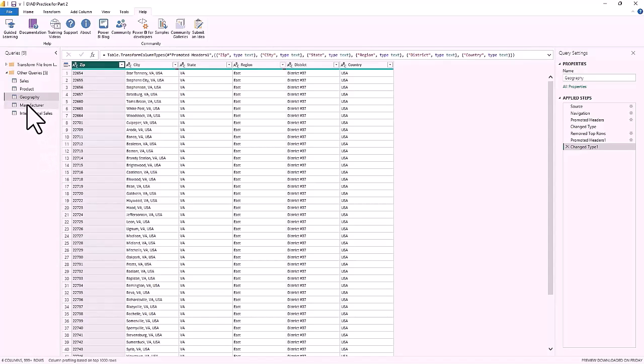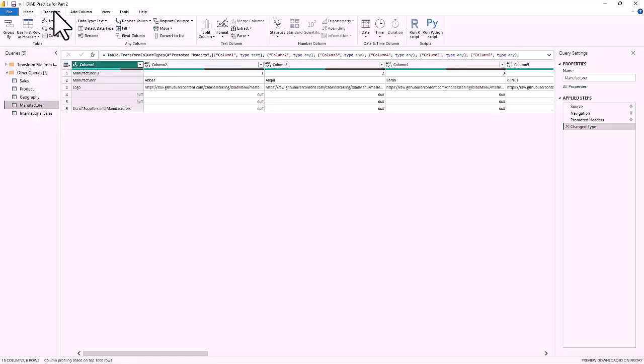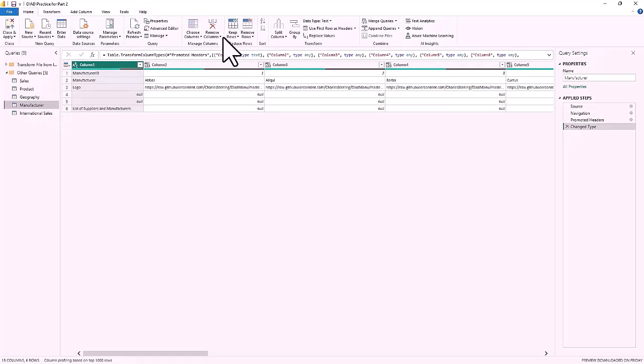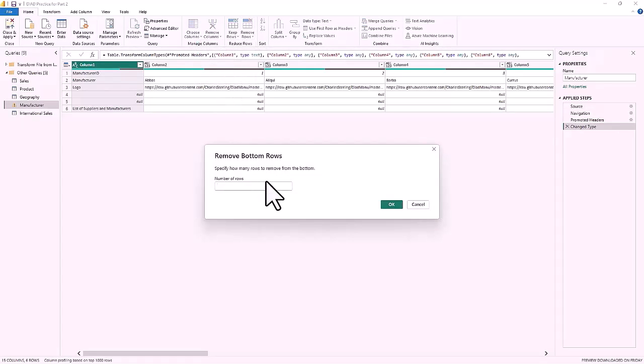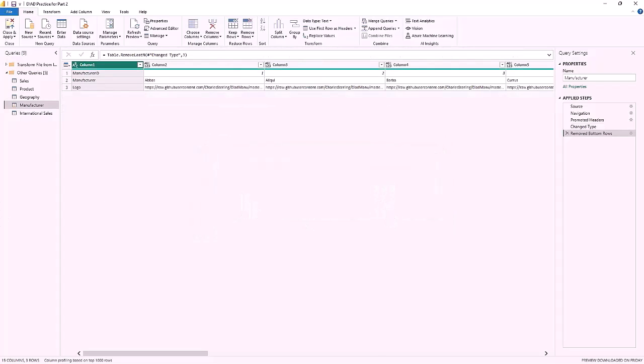And then the final thing we're going to do with this data preparation is from the manufacturing table, we have some bottom rows that need to be deleted. So we're going to go back to the home table. We're going to remove the bottom rows, and we're going to remove the bottom three rows. So we're starting to transform this data and starting to be able to use this. And now we have completed some of the basic data preparation.